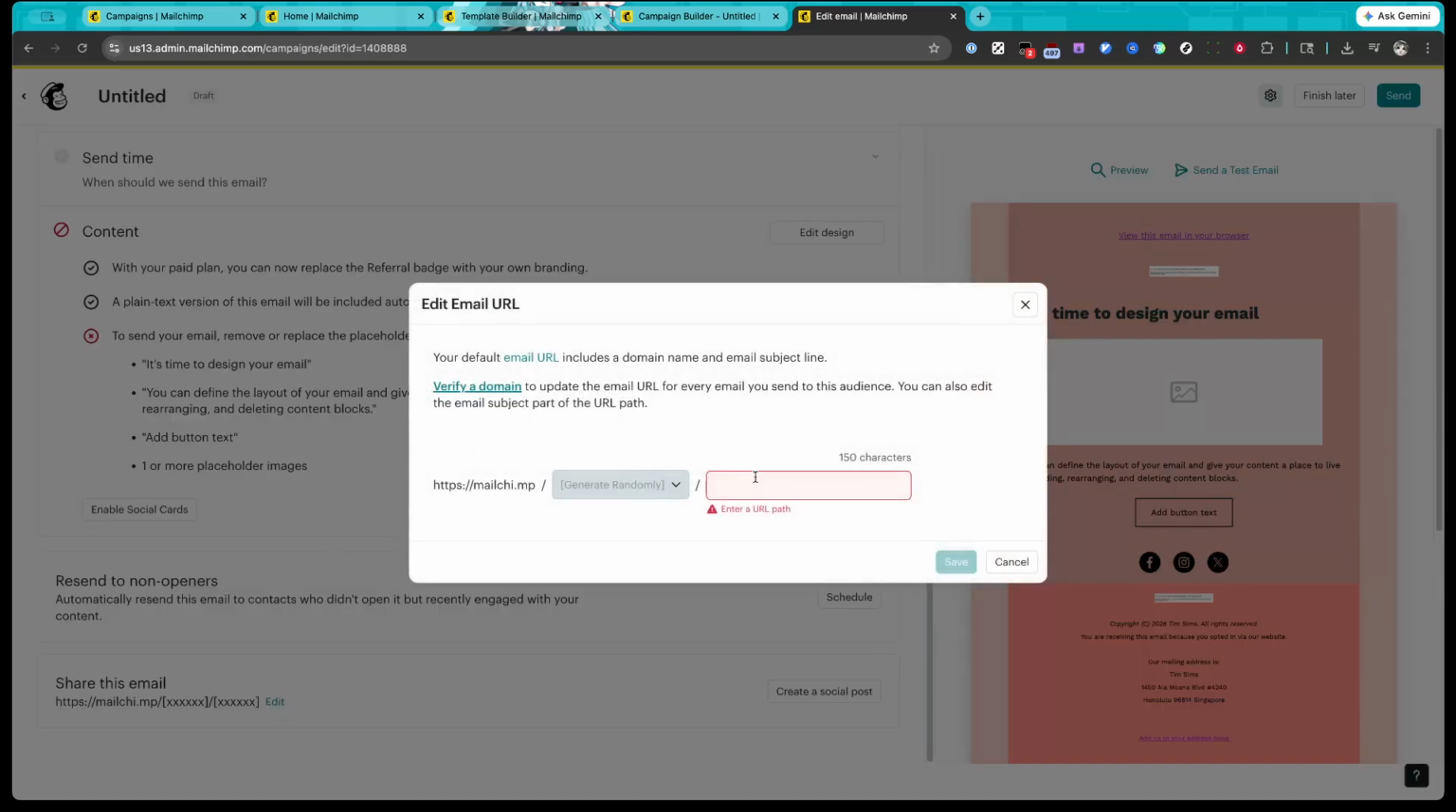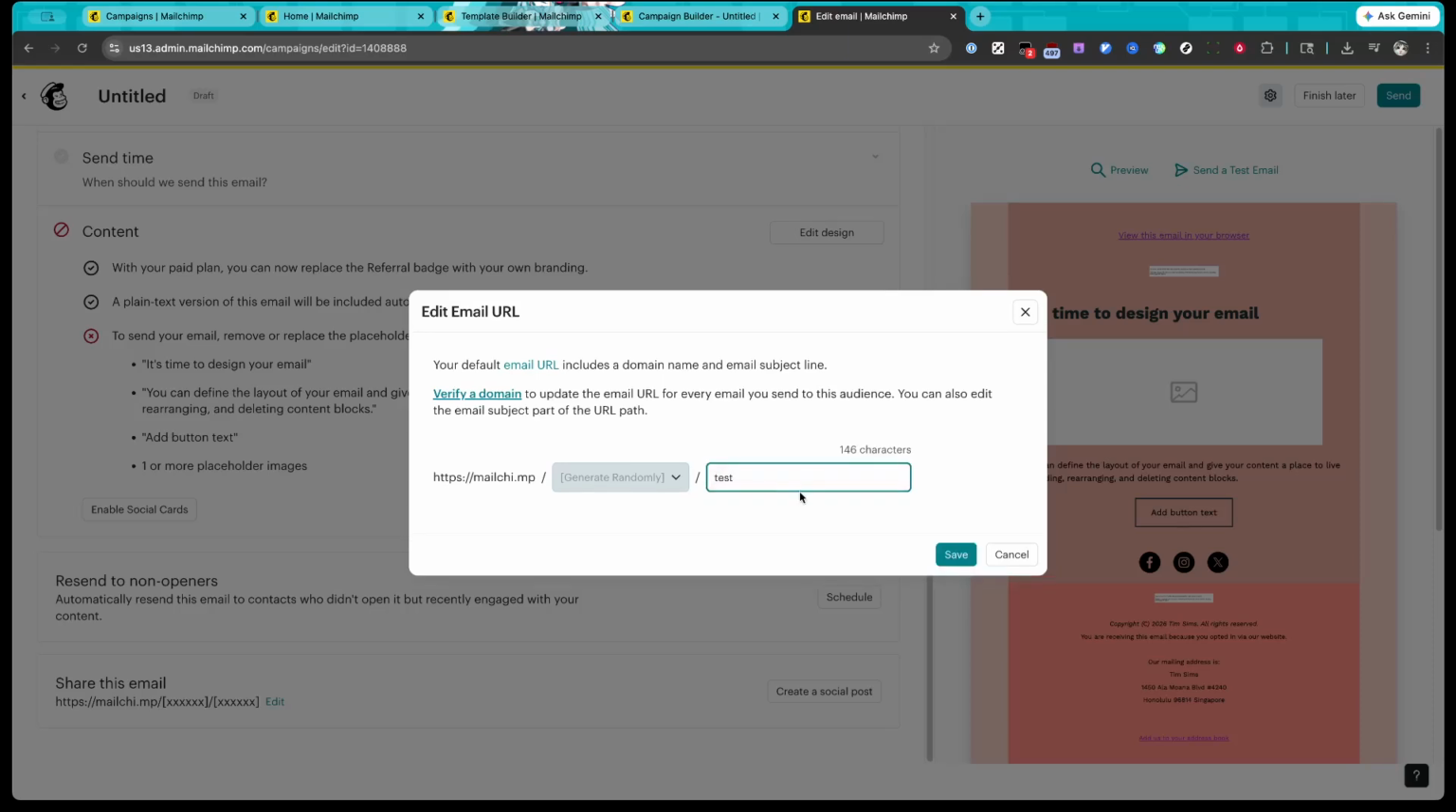In this section, you'll see a specific option to edit the campaign URL. Click on Edit again, and you'll be able to modify the final portion of the link. This is your opportunity to create a URL that's memorable and relevant to your audience. Enter your preferred text for the URL, keeping it short and easy to understand. Once you're satisfied, click Save to confirm your changes.